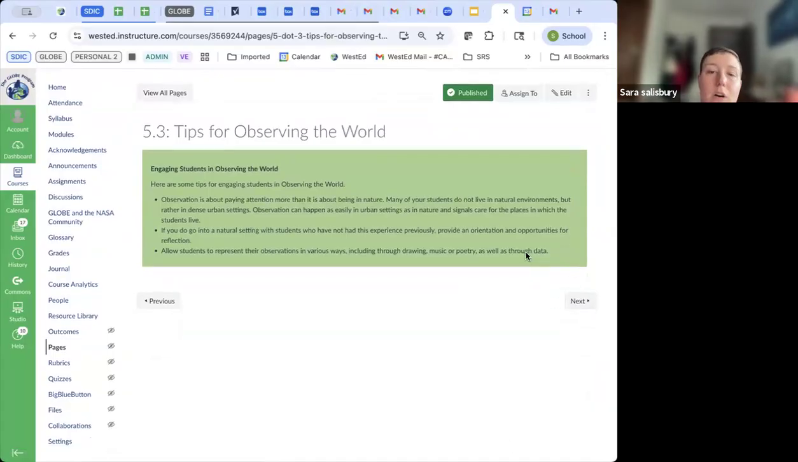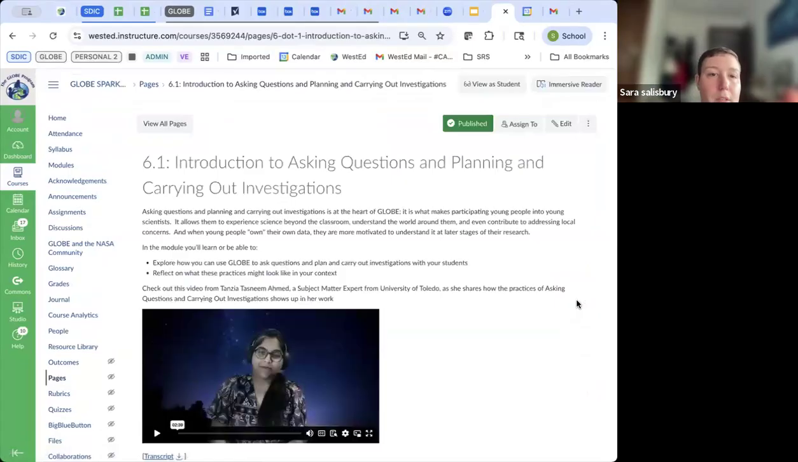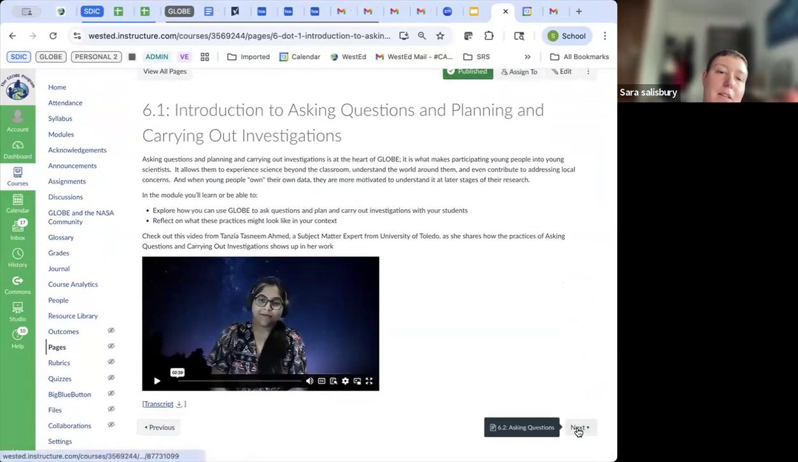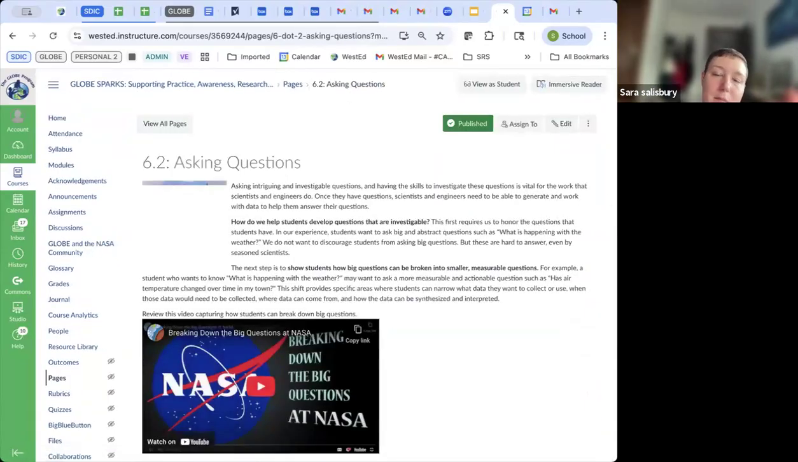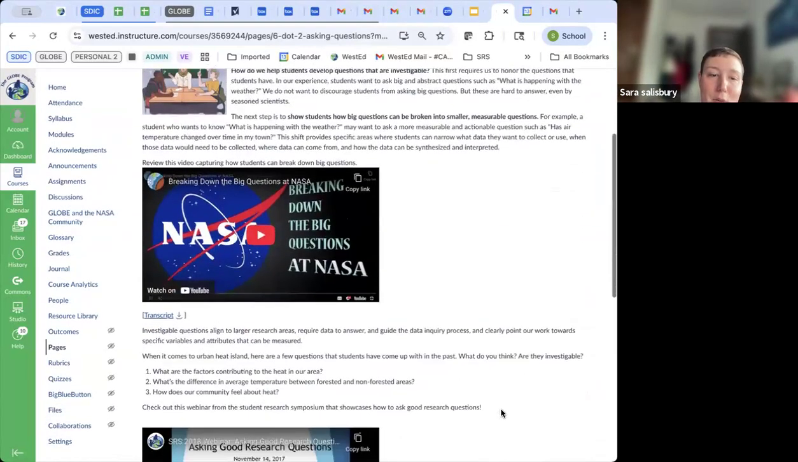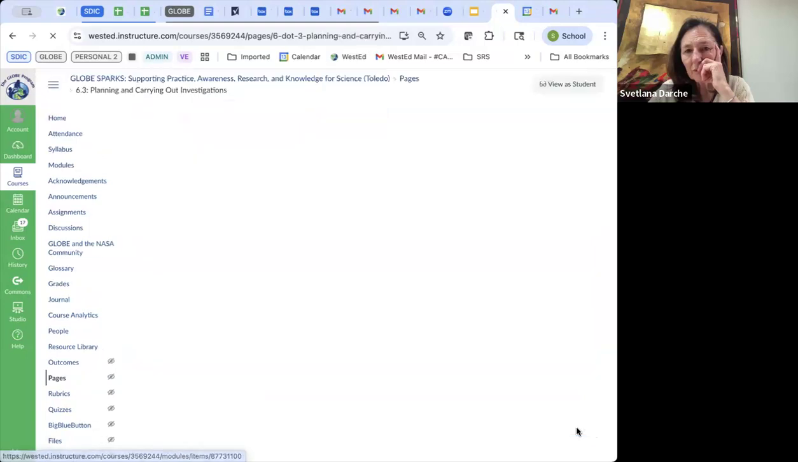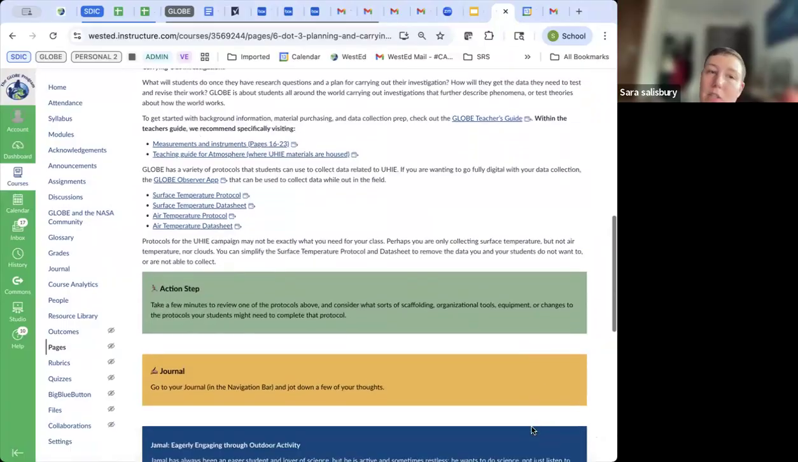But then these are those teaching tips that we have for each of those modules. So this is pretty consistent across all of the 5 through 8 modules, where we have that introduction. We have a video from a subject matter expert. Then we get into a little bit of the meatier content. Sometimes there are more videos and there are journals and other prompts. Right. So those are the modules. And like Svetlana said, it is tied directly to that GLOBE research process.